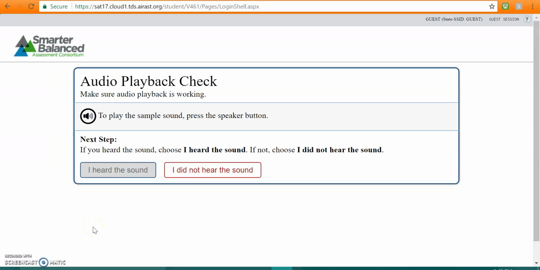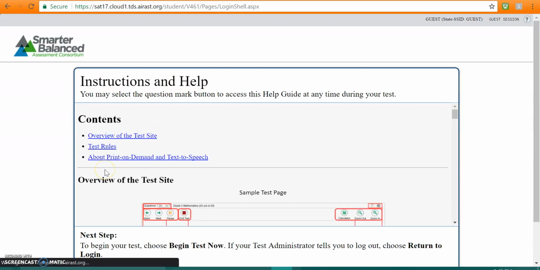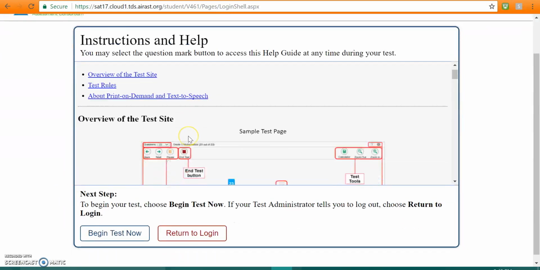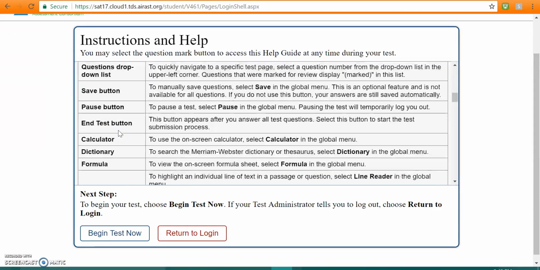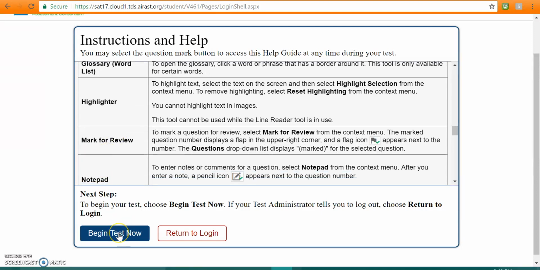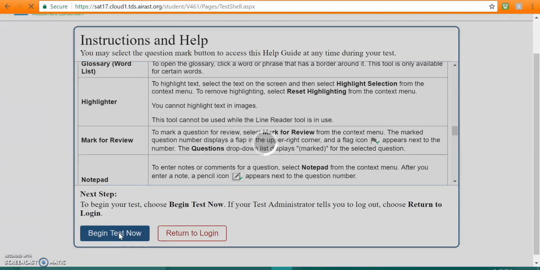Click Yes. On this page, you're prompted to test the audio on your computer and make sure you can hear the sound. And if you hear it, you click I heard the sound. And then this just explains the instructions and explains some of the navigational tools. You don't need to worry about it too much. So let's click Begin Test Now.